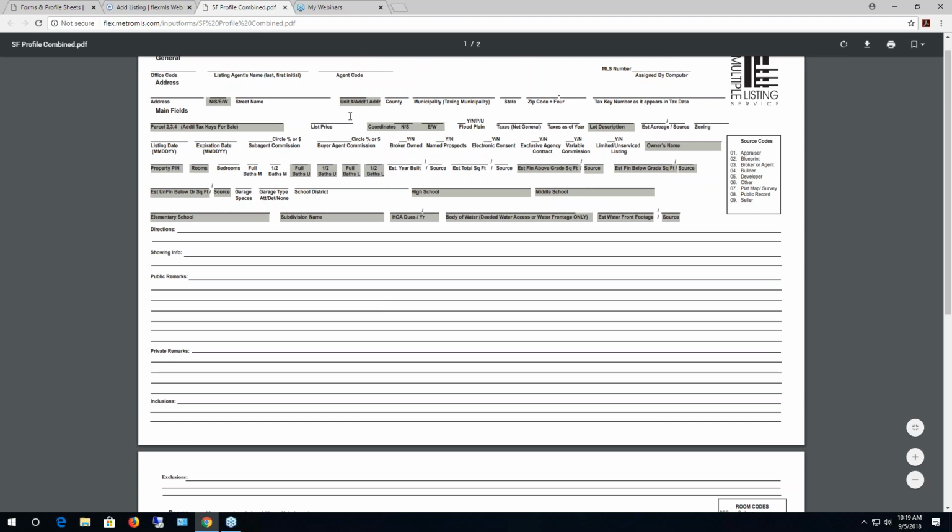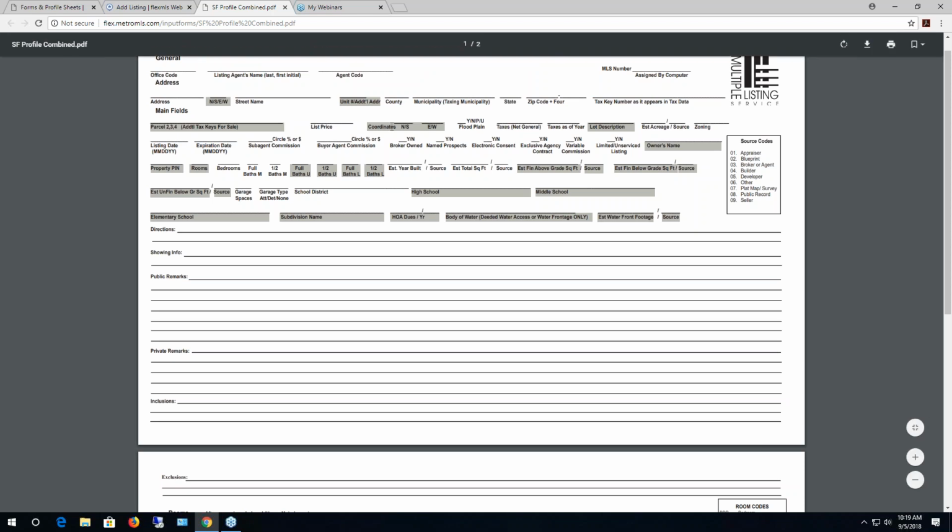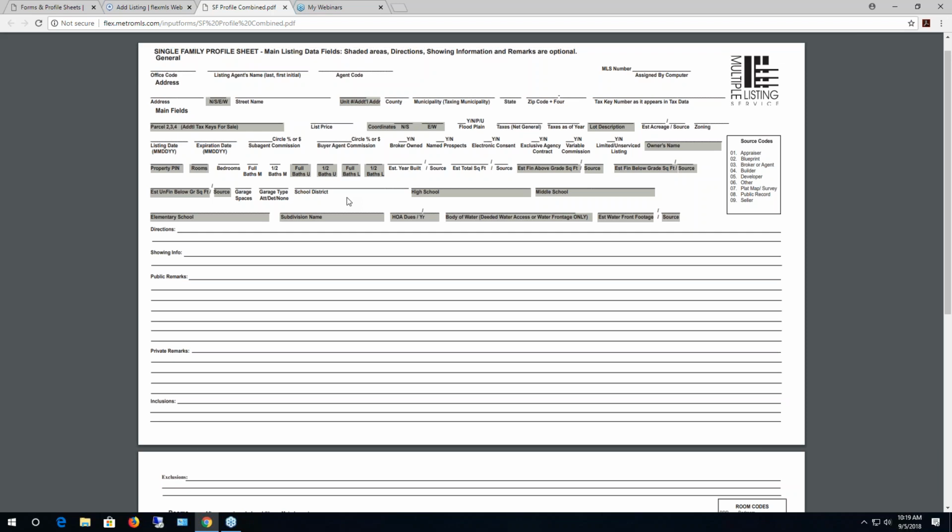Now, some of the offices run differently. Some of the bigger offices have listing admins. So the agents would fill this out and then turn this into a listing admin, and they would enter in all the information. And in other offices, the listing agent does everything for themselves. So we don't need these forms here. These forms are for you to use however your broker wants them used.